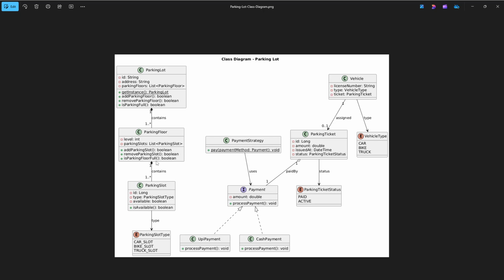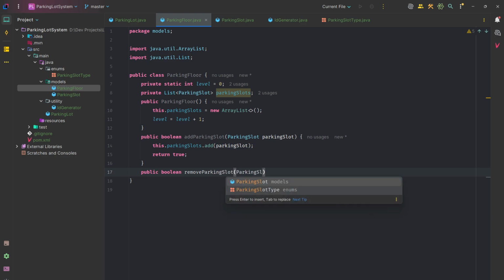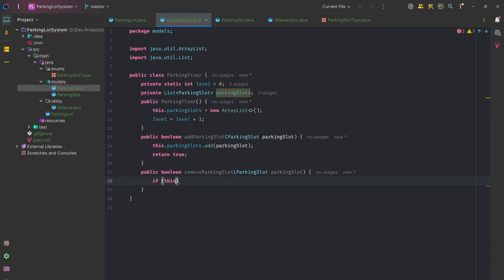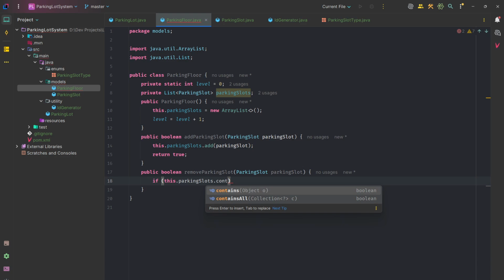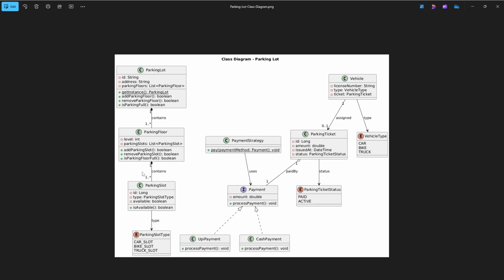Next, public boolean removeParkingSlot, getting a parking slot. If this.parkingSlots.contains parking slot, then we can remove it with this.parkingSlots.remove, and return true. Else we can return false if it doesn't exist. Okay. Other than that, is parking floor full.